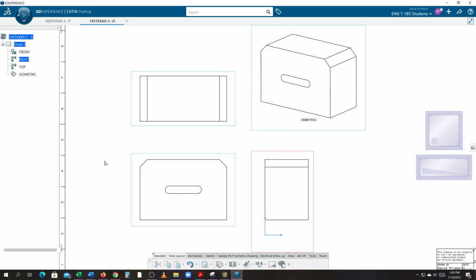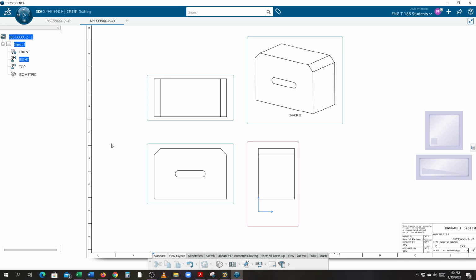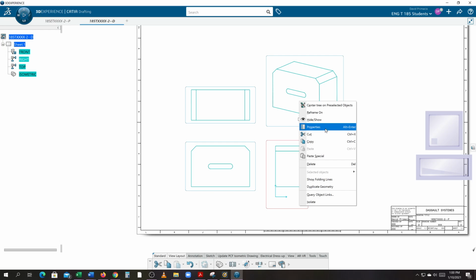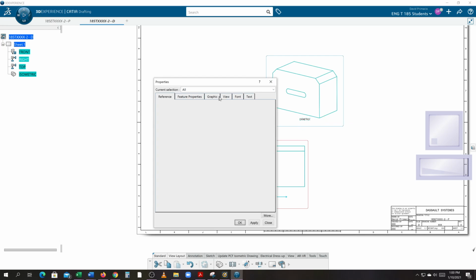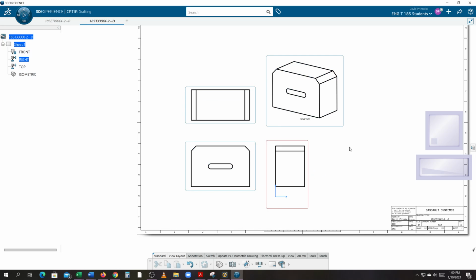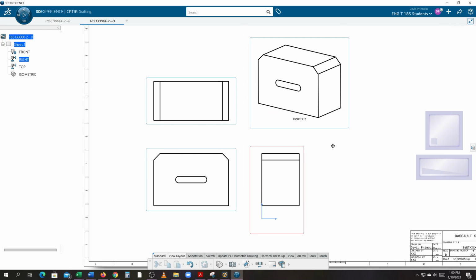Earlier I showed you to modify the line weights view by view. What we can do is, if we turn everything off, we can just highlight everything. And magically, when I go to graphics property, it is able to do all 4 views at once. So a lot of things you can't do that way, but this one you can. Under graphics, we're going to change that line weight to 5. Hit apply, hit OK. Now everything's nice and pronounced.